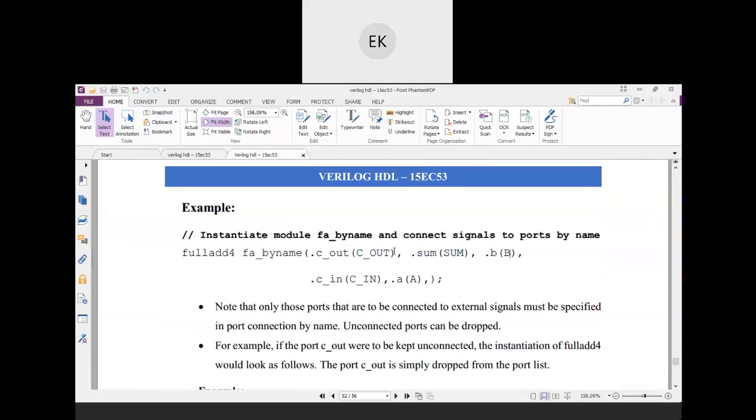See how we have to write? See, dot. You have to write like this only. Dot C out, this is connected to C out. Within the bracket you have to write comma. Dot sum within the bracket, to which sum it is connected, then dot b, to which b it is connected. So you have to write like this.